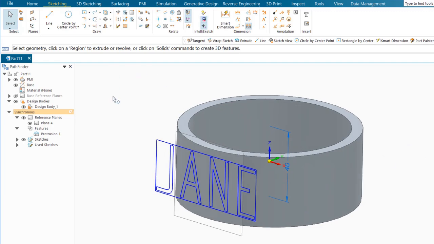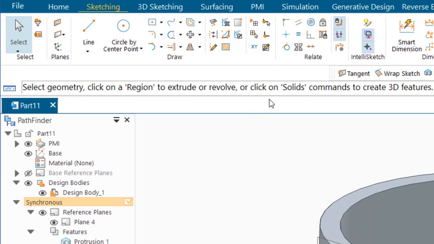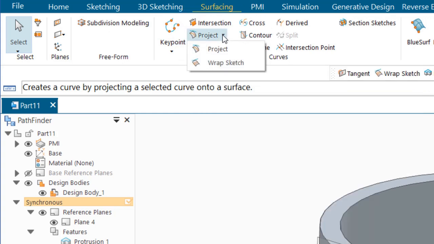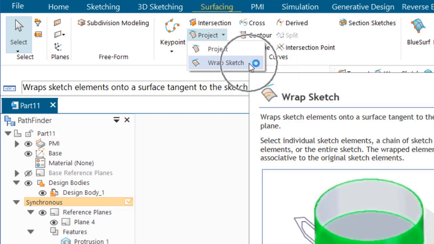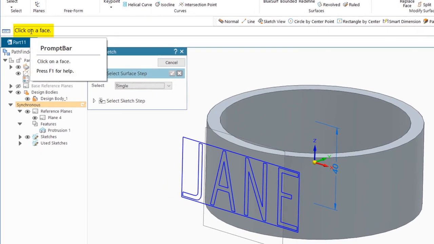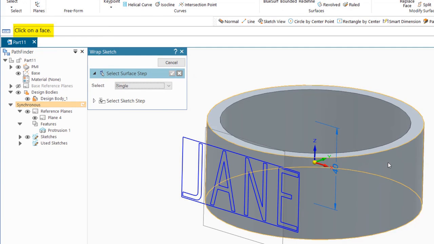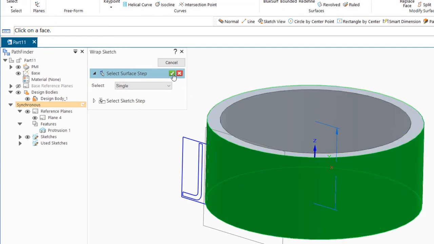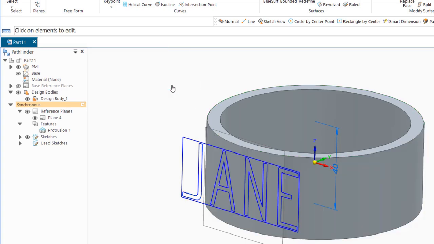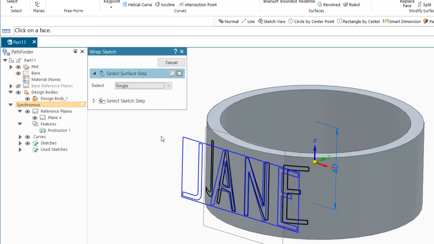Now there's a couple of other tricky things we need to do here. The first one is come to surfacing, and under project, let's just pull down right there, and I'm going to go to wrap sketch. I want to wrap that sketch around that face. So what it's asking now, up here I can see click on a face. There's the face I want to wrap it on. I accept that. Now I'll go to the text and select the text. Green check mark, and now the text is wrapped around there.